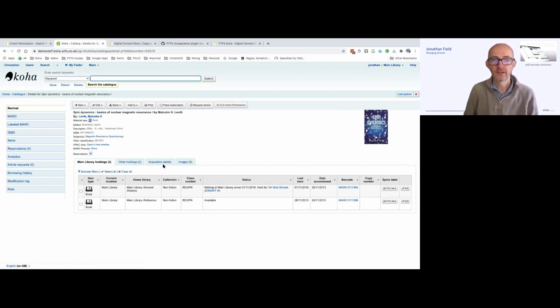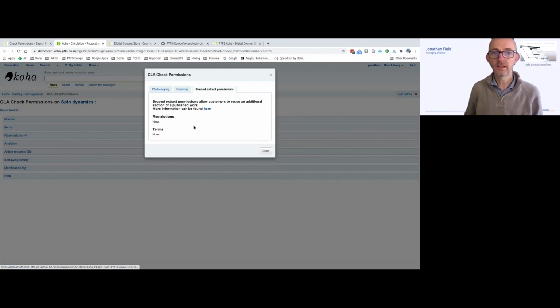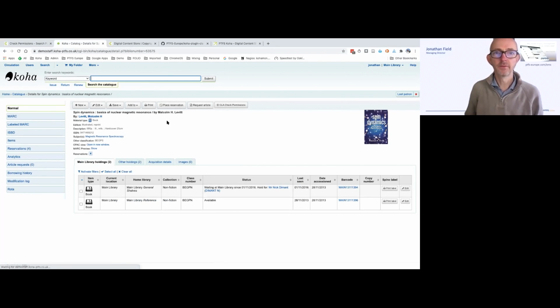What we'll see is an additional button at the top of the navigation bar for the CLA Check Permissions. If we just click that, it'll do exactly the same as we did on the website just now, but it's in line and within Koha. That's a really nice feature. We've got the usage information, what we can do with scanning, and the second extract permissions as well. It's very straightforward to use, just a matter of installing that plugin.